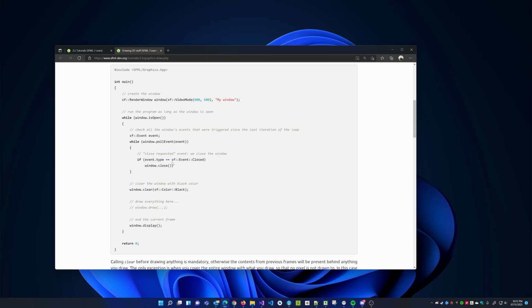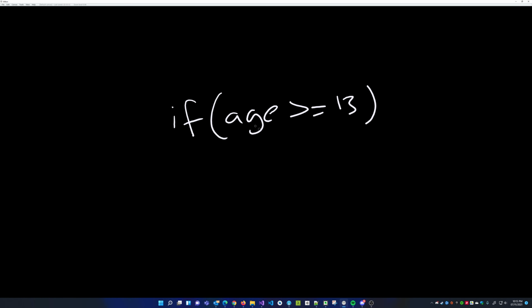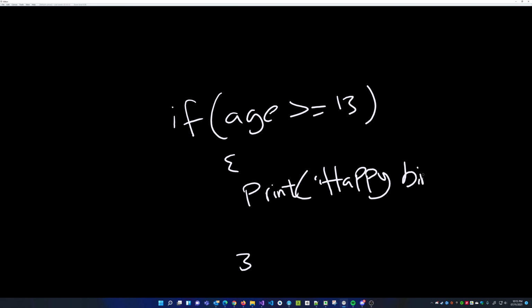Now, we haven't talked about if statements before. So let's talk about if statements. What are if statements? Essentially, an if statement is a check, a check if something is true or false. So for example, I say if age is bigger or equal to 13. So in here, I have an if statement that checks if age is bigger than 13.